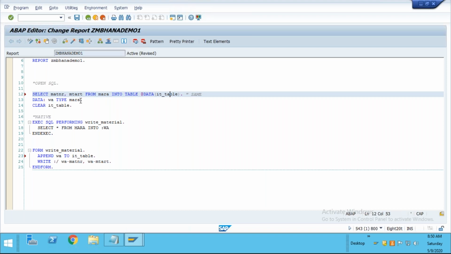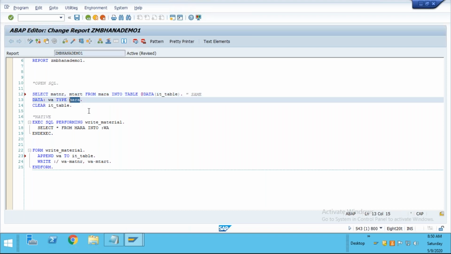And WA type MARA, actually it's a type incompatible. I forgot to do that here. So what I will do is WA LIKE LINE OF IT_TABLE, so it will have the same work area, right? Check the syntax. Now there is no problem.